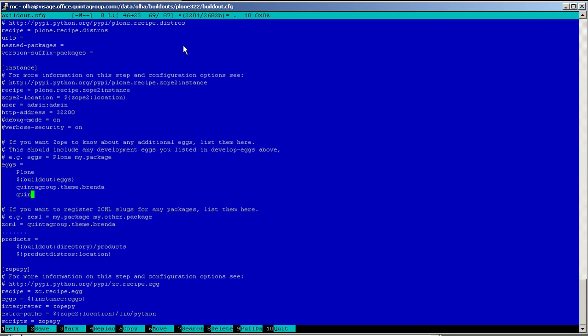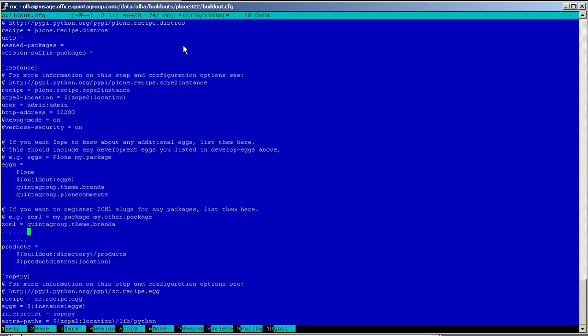Type quintagroup.plonecomments. And besides, you should add quintagroup Plone Comments to the ZCML specification area over here. Again, quintagroup Plone Comments, and save this file.